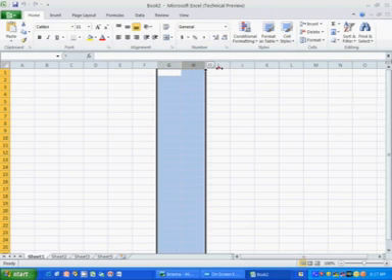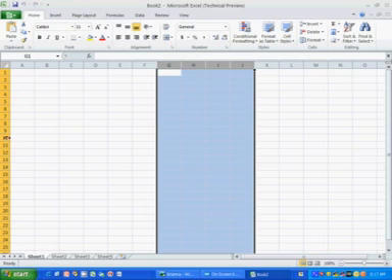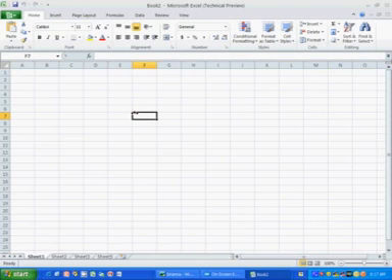I can also block several columns. This is a range also. Then this is a range also. Can you see that? Very good.